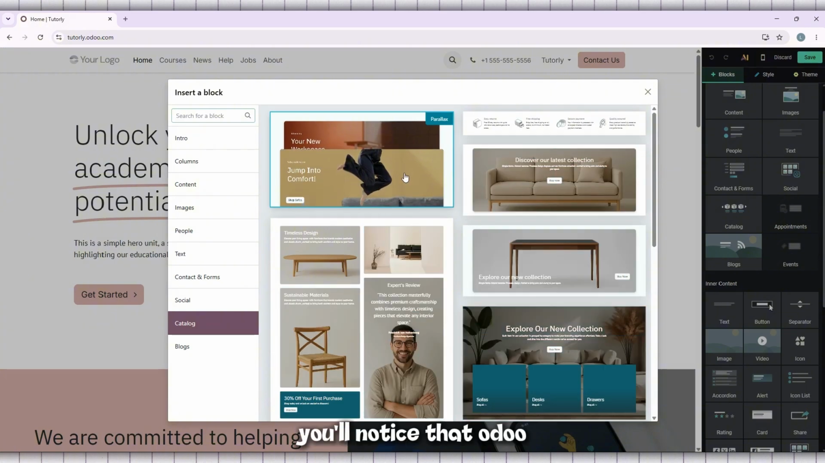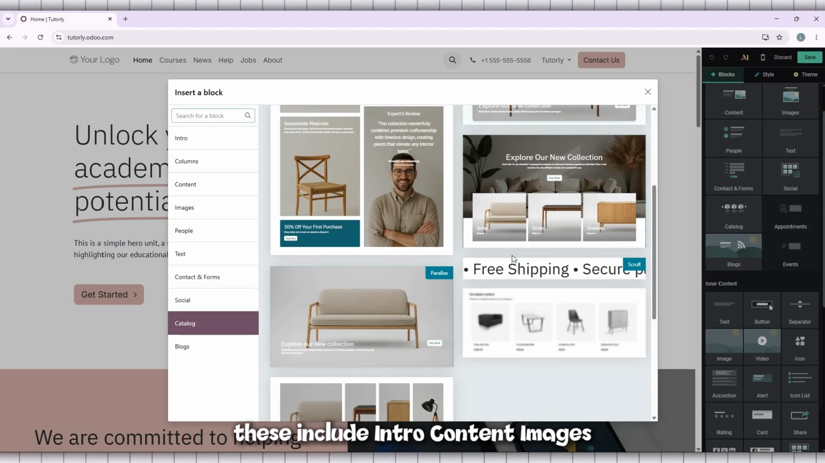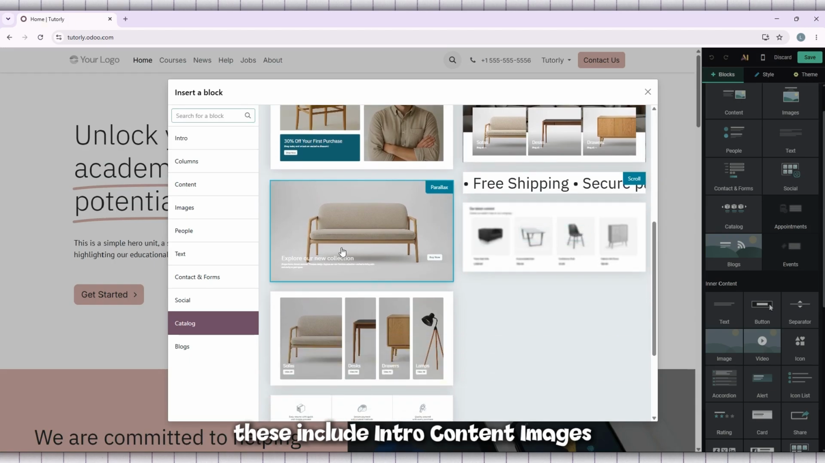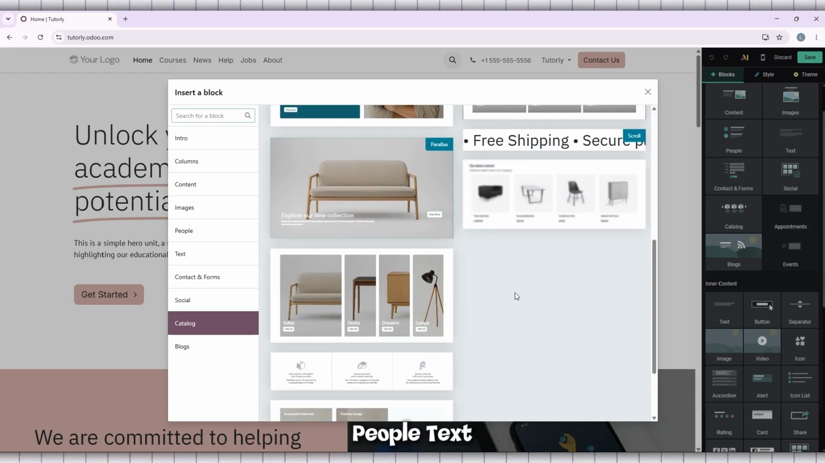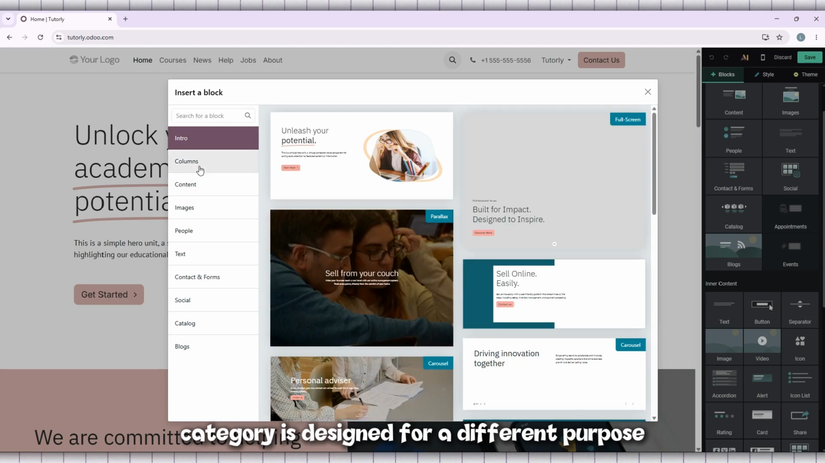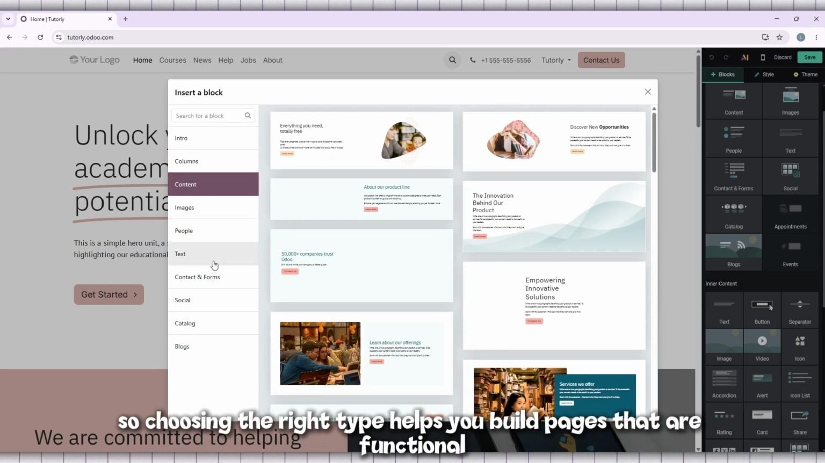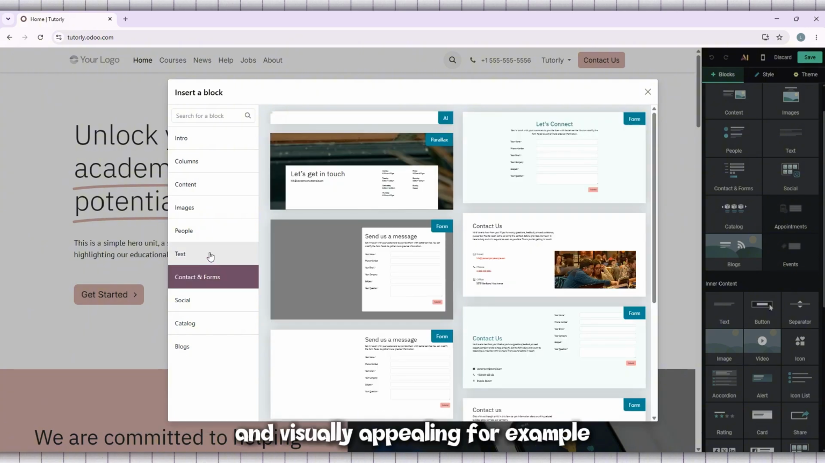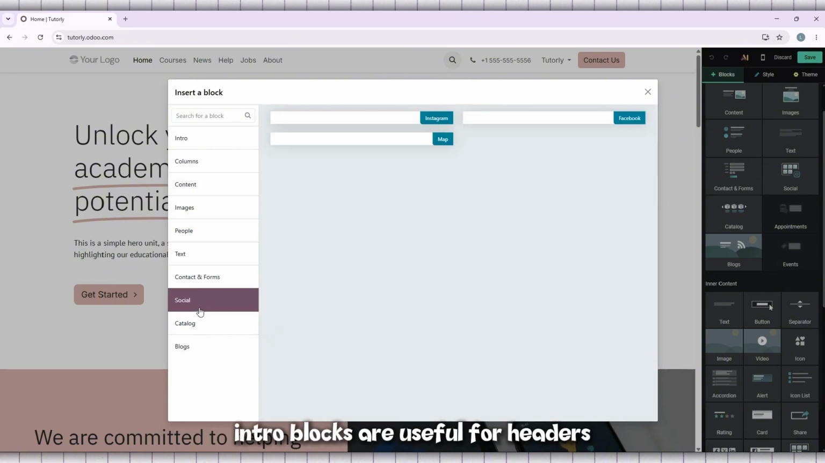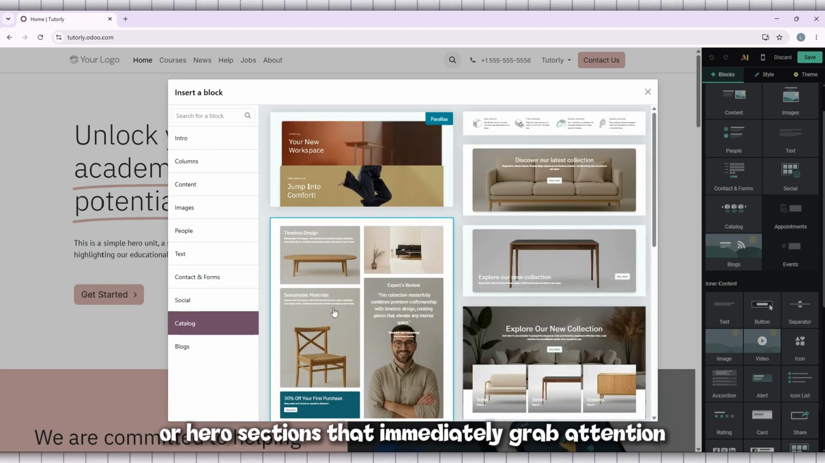You'll notice that Odoo gives you several different block categories to choose from. These include Intro, Content, Images, People, Text, Contact and Forms, Social, and Catalog. Each category is designed for a different purpose, so choosing the right type helps you build pages that are functional and visually appealing. For example, intro blocks are useful for headers or hero sections that immediately grab attention.